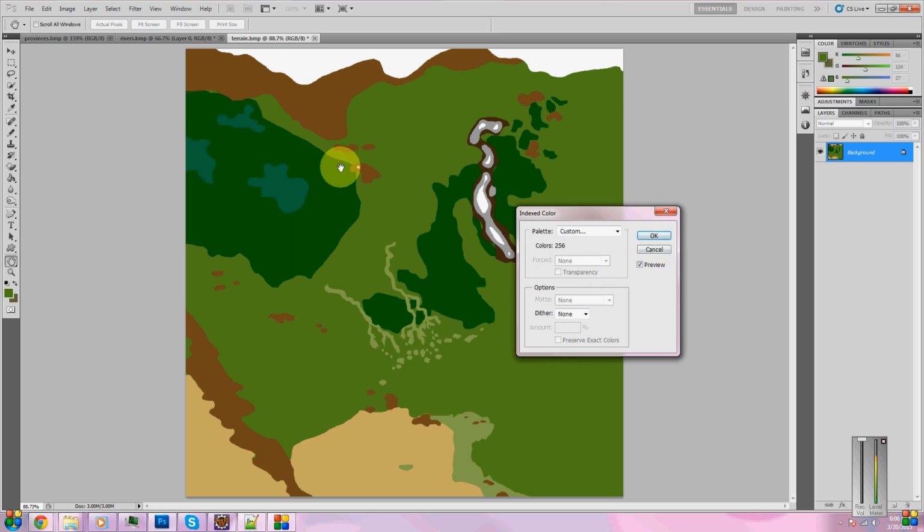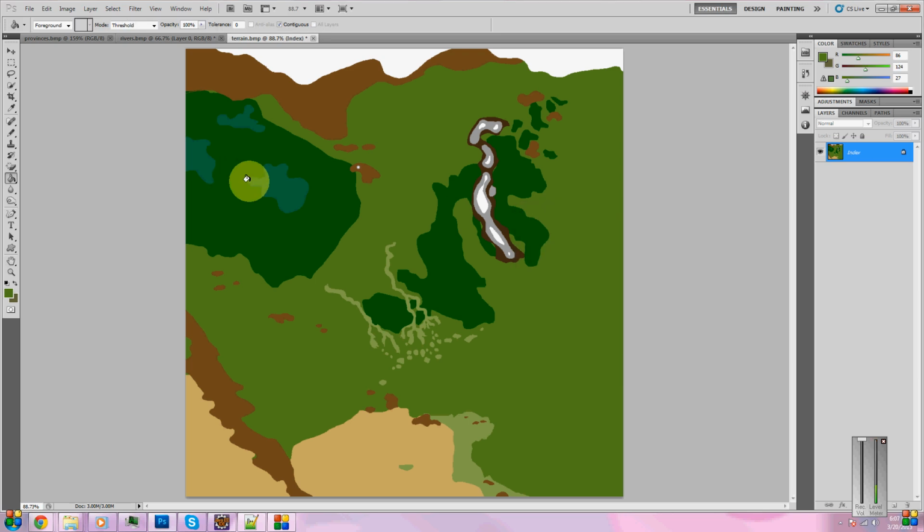Did you notice that color shift right here? Scroll back in the video to see it, because that will be the sign of a misused index color table. So there we go, it's re-indexed.